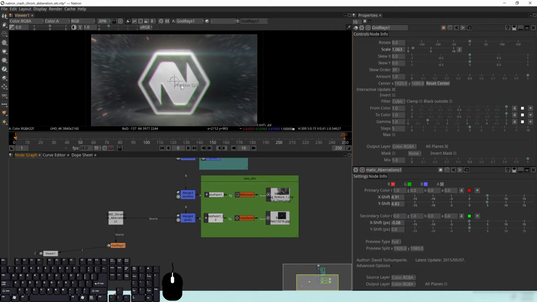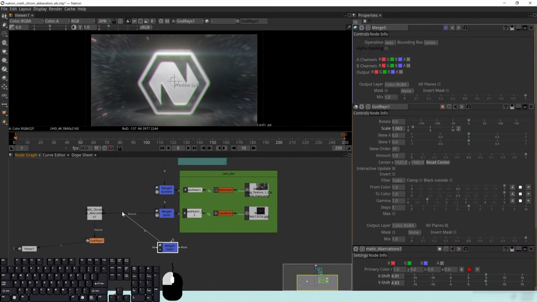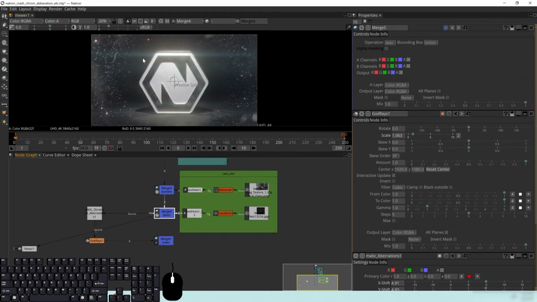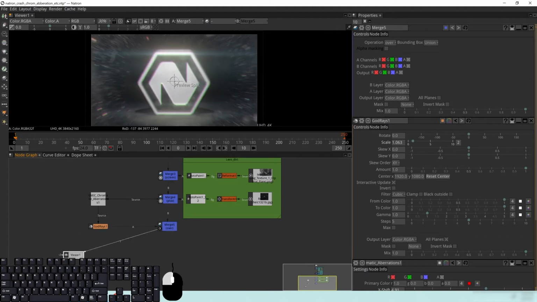So the next thing we're going to do is create a mask. Well, we'll merge these together. We want the God rays here, this chromatic aberration with the distortion effect, to go over the top of this one here. So A over B, like this. And then let's take a look at that.